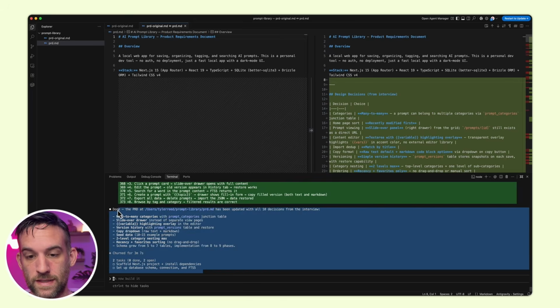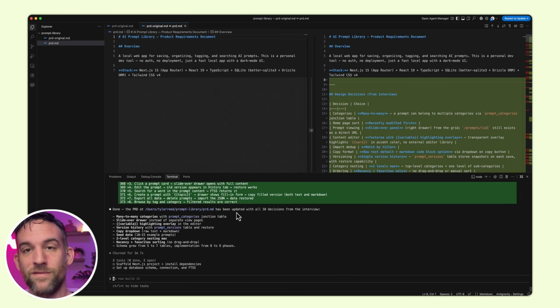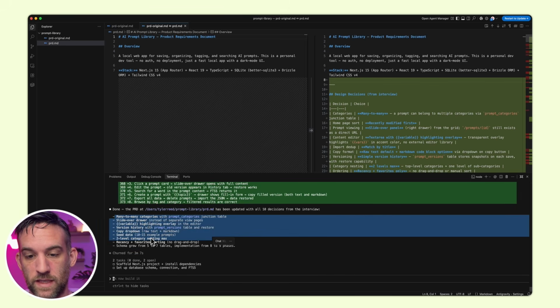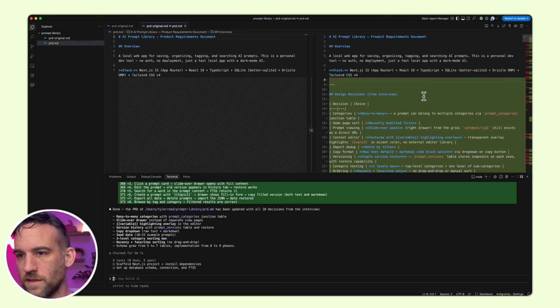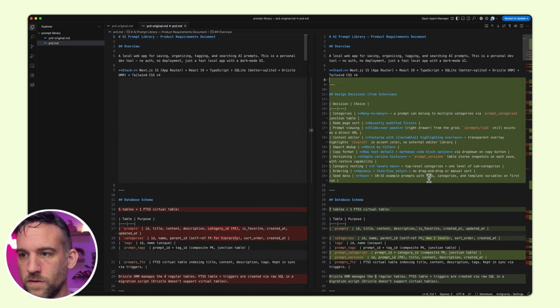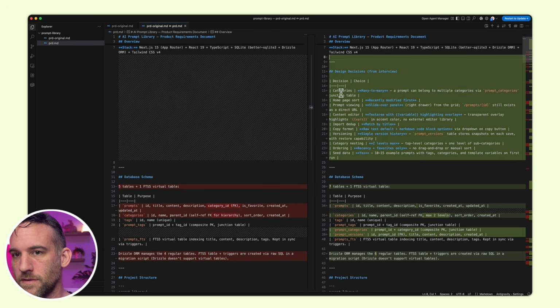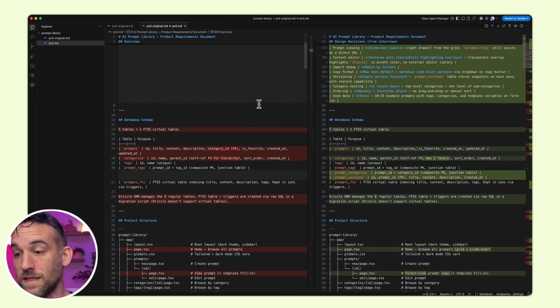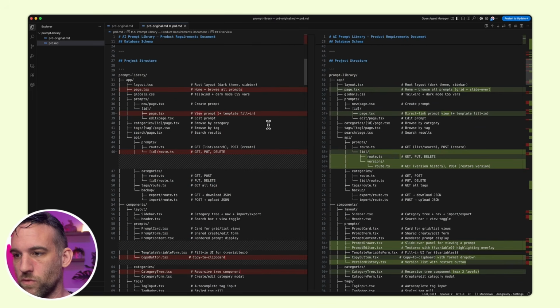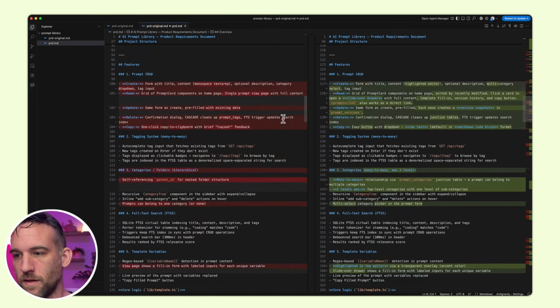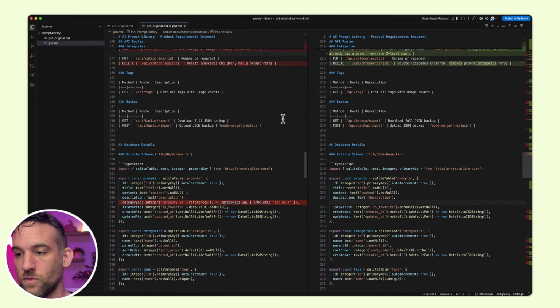Okay, so we can see that it is done now. It actually updated with 10 different decisions, asked me quite a few questions, and here are some things, like, for instance, I don't need drag and drop ordering and such. But if I close that and now I look at the original compared to the updated, you can see what it removed, what it's added. There's quite a few differences to the PRD.